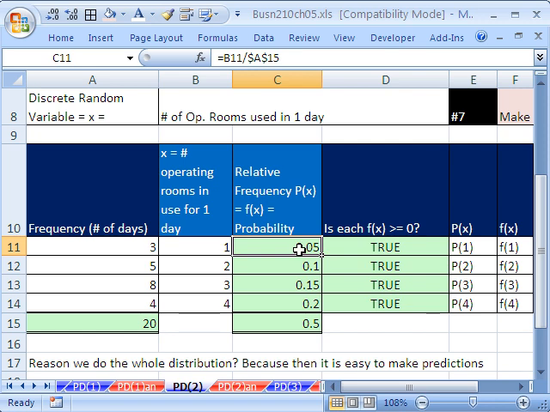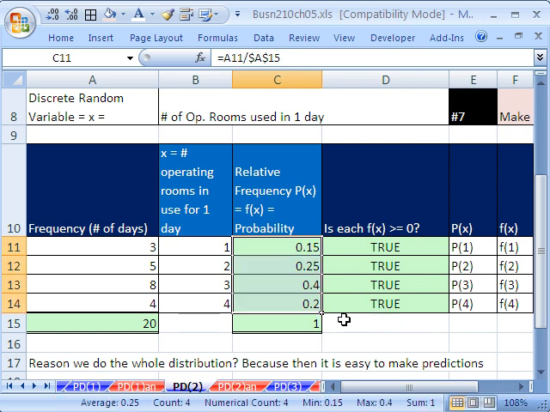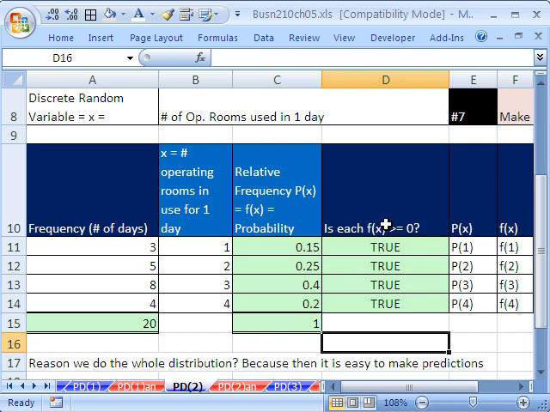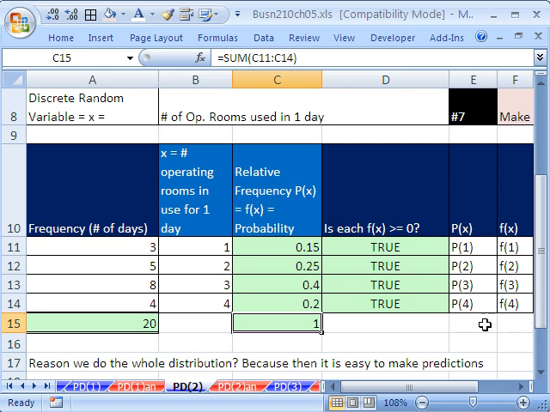OK, Control Y is redo. Control Y is undo the undo. All right, so both conditions are met. We have our probabilities. Notice I put over here P of x and F of x. In this textbook, they use F of x. In other textbooks, they use P of x.